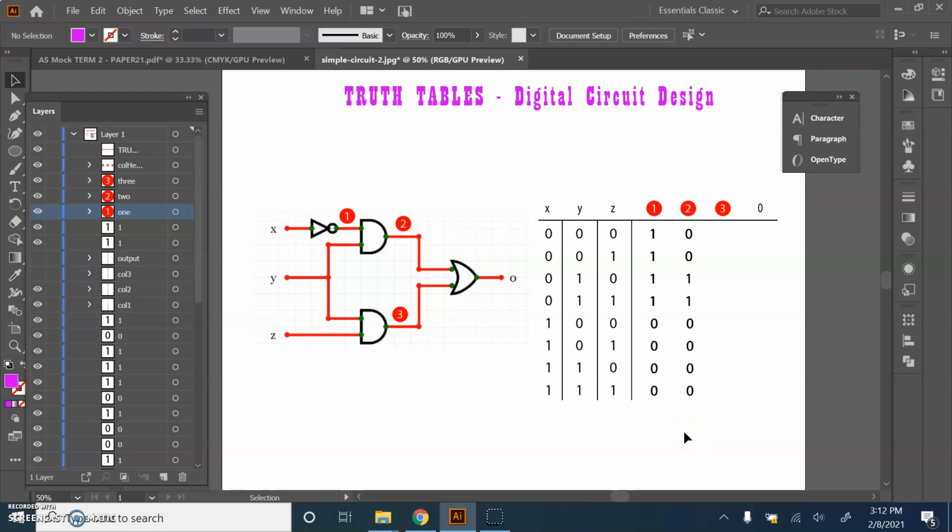Ooh, have I just made a mistake? I think I've made a mistake. Isn't that interesting? 1 and 1 is 1. 1 and 1 is 1. 0 and 0. Okay, I think it's okay. Yes, that's fine. Okay, let's go to step number 3, point 3 here, which is Y and Z.